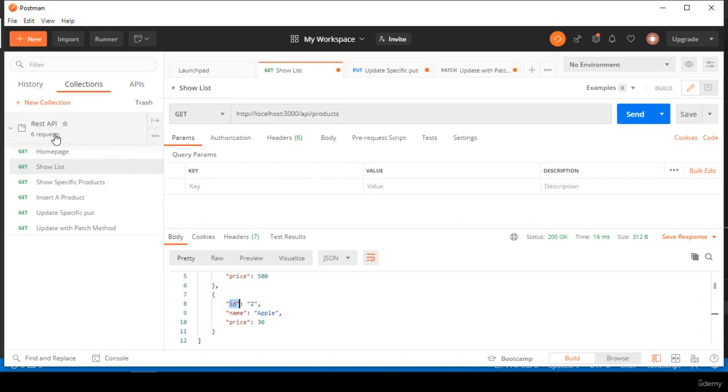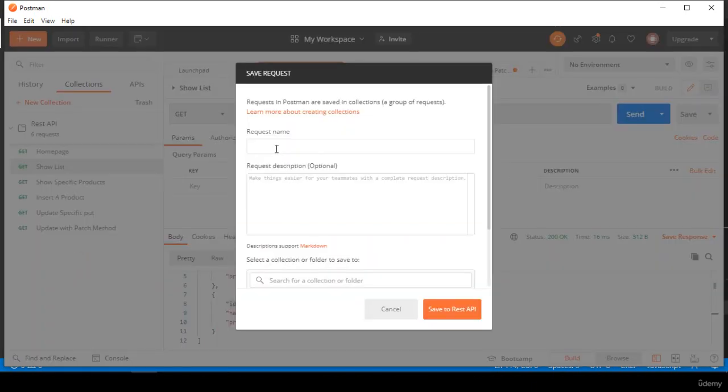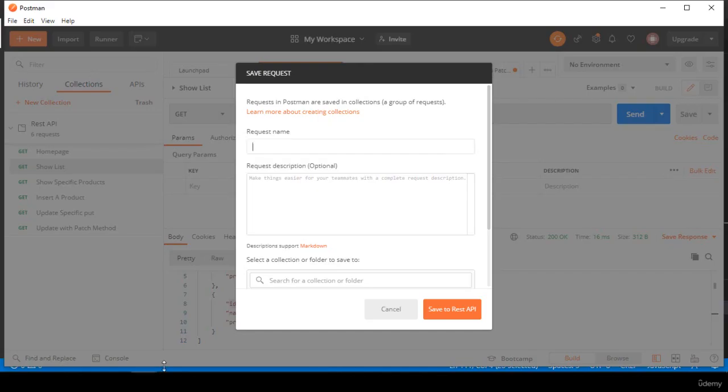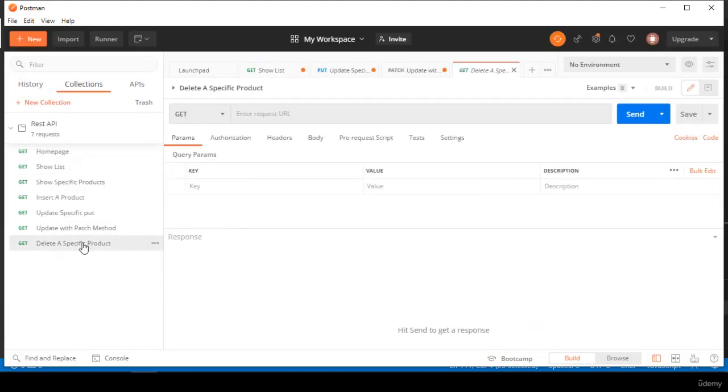But I want to create another request for this. Here, I just simply click add request, and I make it for a specific one, okay? Delete a specific product. I name it delete a specific product. Click save all. That means right now it should be created. You can see it's created.